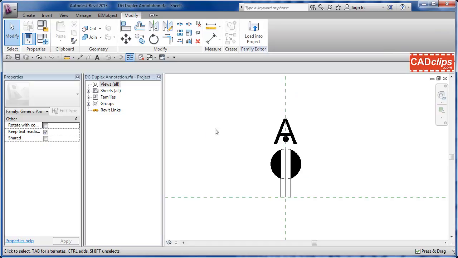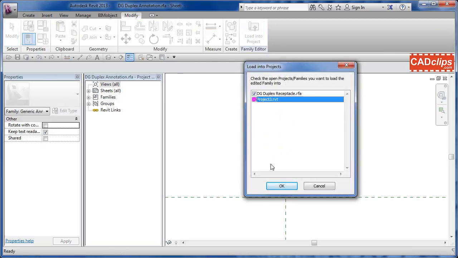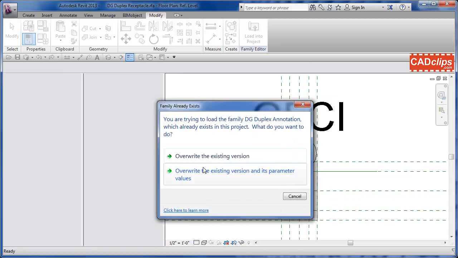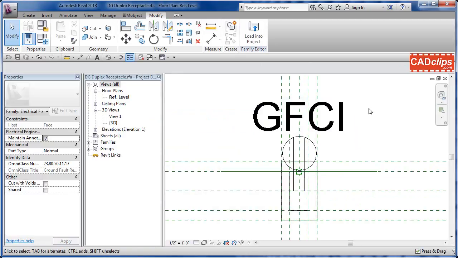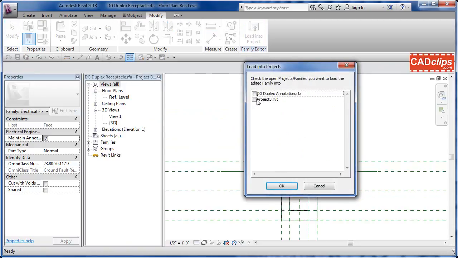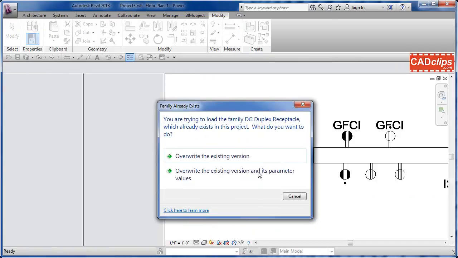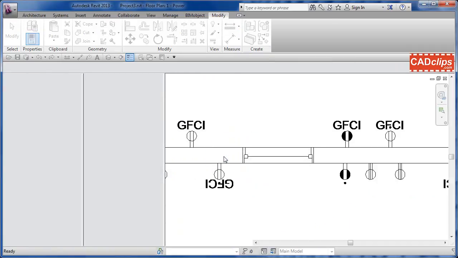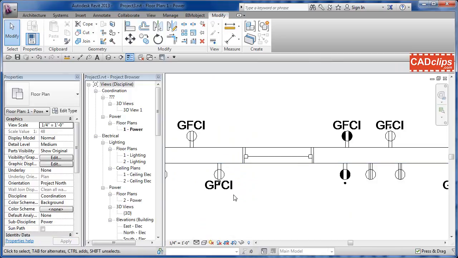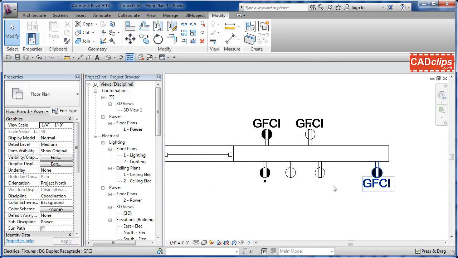Okay, that's all we had to do was get back into the annotation family, turn this on, hit save, load it into my family, hit OK, overwrite existing, not going to change in here, save this guy, load it in my project 3, and overwrite. I don't need to overwrite the values. Watch what happens to our GFCIs. All of a sudden, yay, they're rotating.